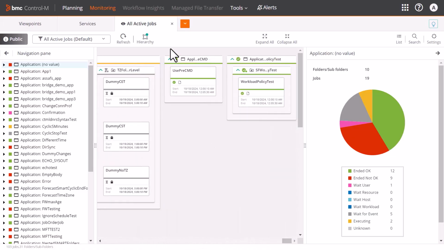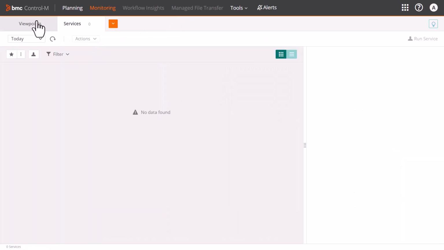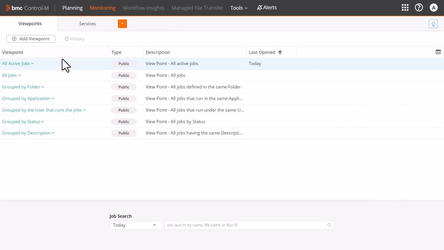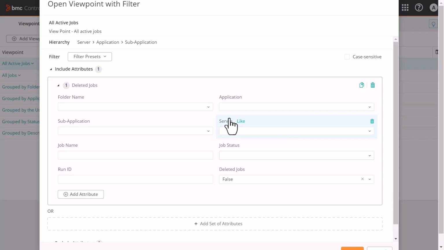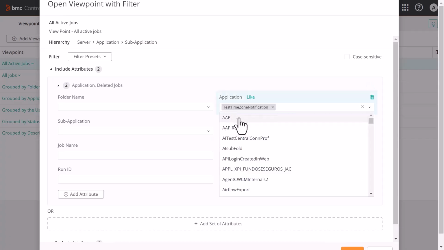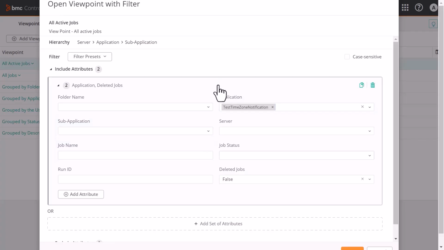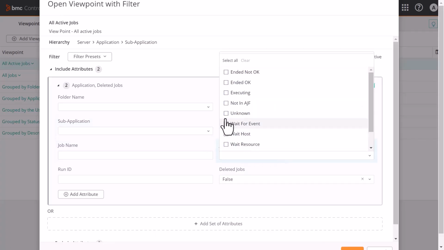And now let's check opening the viewpoint with filters. So we go back here, we'll do open with filters after you click on the viewpoint name. It does bring up this window, which is a slightly different interface from previous versions. For the filters, we'll be adding an application. Let's go ahead and do test time zone notification. And then for the job status, I want anything that is in a wait status.